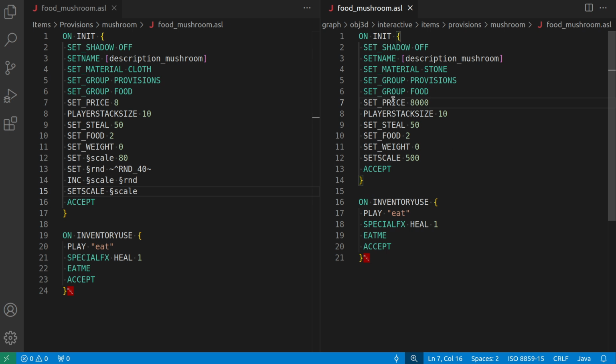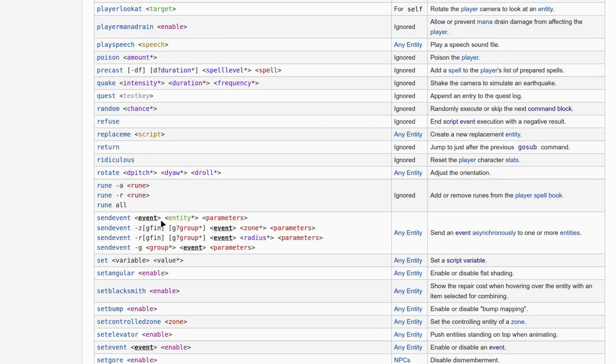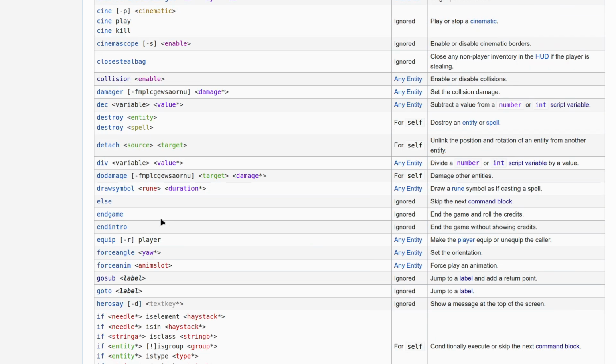So experiment with a couple of these set commands, open a couple of different entities or their scripts that you come across on your map, see how they are scripted, see if you can spot anything that is readable to you, like this set price. Try to find them here in the list of commands and see if you can change it. Experiment and try to break the game and see if you can make something interesting.